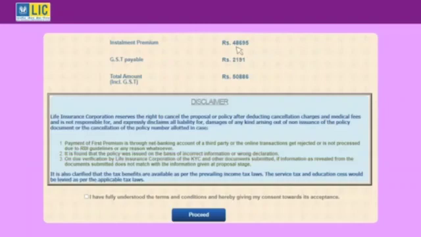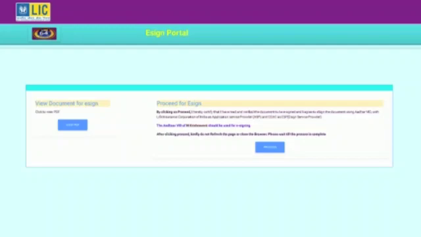Here, the premium is displayed along with the name of the customer, plan and term, premium paying term and mode. Once the customer agrees by ticking the consent box and clicks on Proceed, the proposal gets validated. Once the proposal is validated, it leads to the e-sign portal where the proposal documents can be viewed and the customer can proceed for e-signature by clicking on Proceed. While the transaction is in process, the page should not be refreshed or customers should not click the back button.